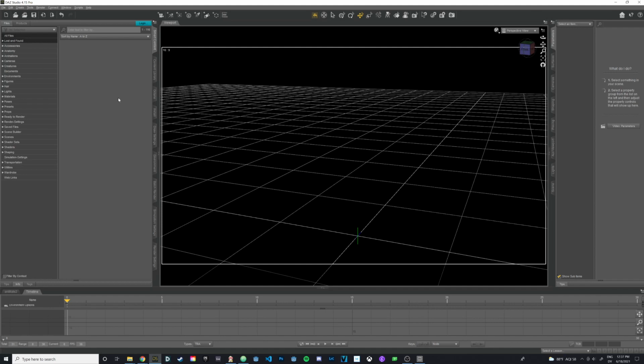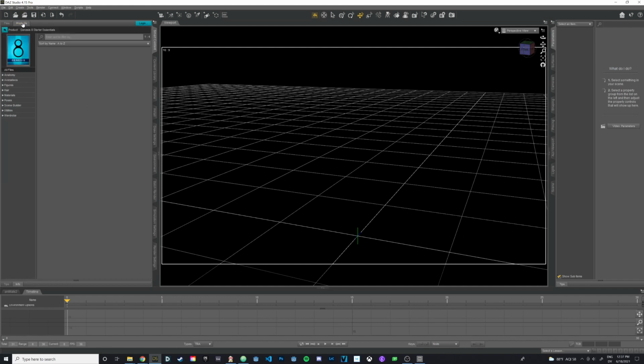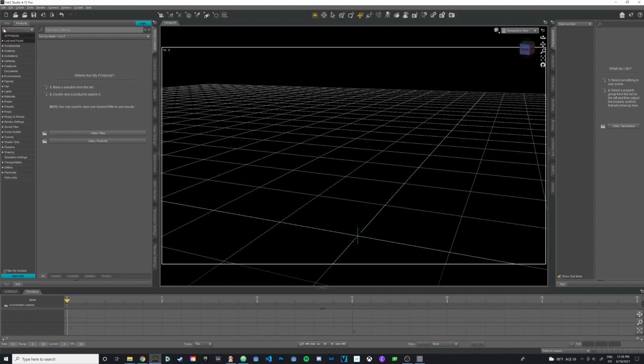I'm going to show you real quick a couple of different things. Right now I've got Daz Studio open, and I'm in my smart content, and up here you'll notice I've got two tabs, files and products. Files will list the individual files, like the individual characters and everything that you have available to use in your library. Then you also have products, and that's going to list them by product. It's kind of difficult to explain, but I'll show you what I mean in a moment.